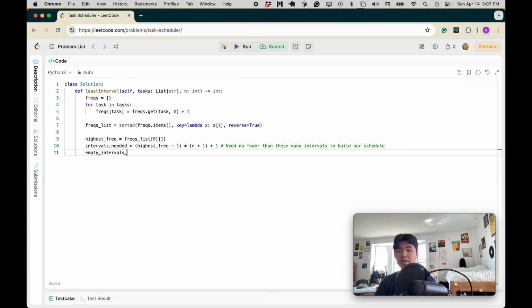And then we're going to think about how many empty intervals are remaining. And so we know when we initialize the skeleton, we have these empty intervals. And it turns out, if you just count them, and if you go back and look at the examples that we went through, this is actually the expression for determining them. So the highest frequency minus 1 gives us basically the segments between all the A's in that skeleton, right? And then you multiply those segments by the cooldown time. So basically it's the length of that segment times the number of those segments.